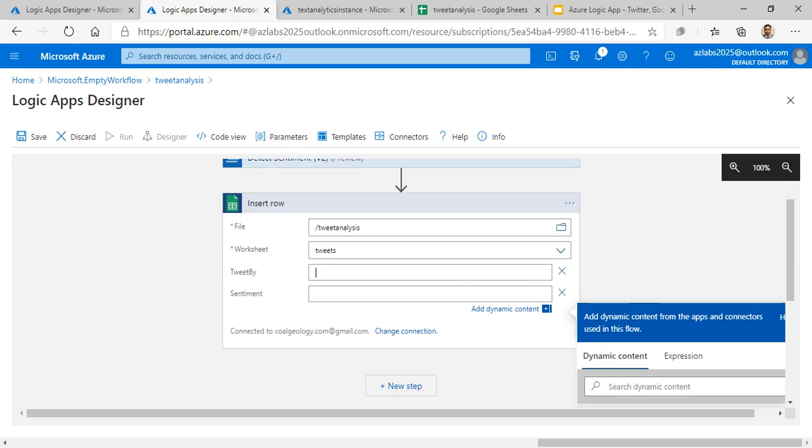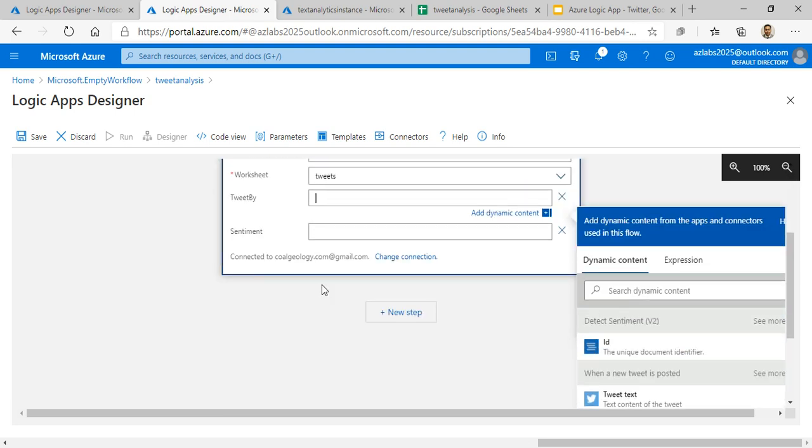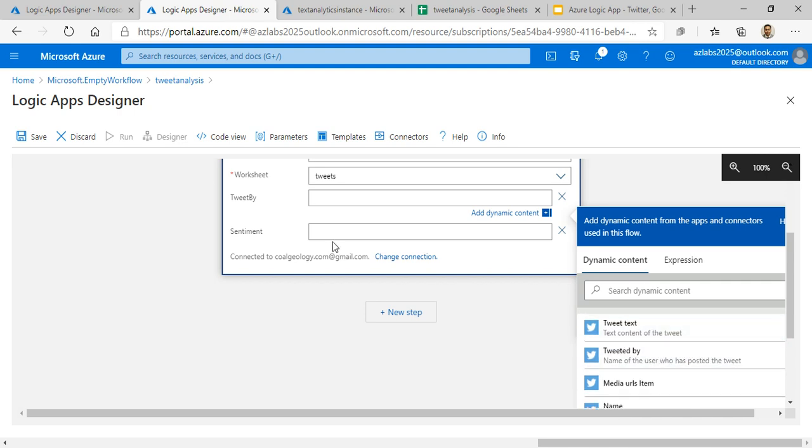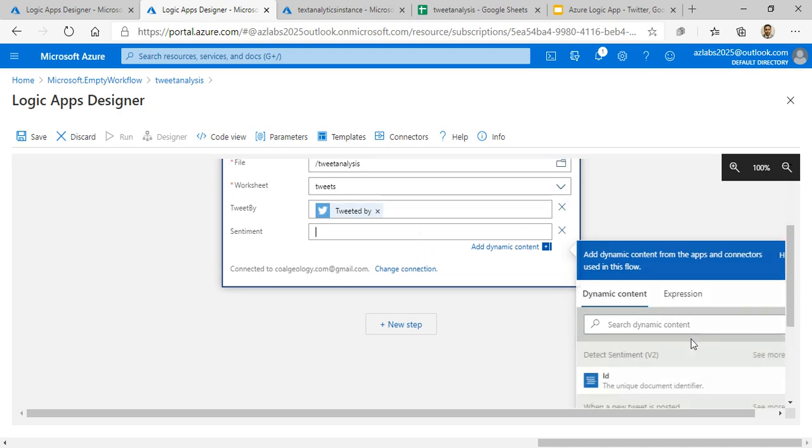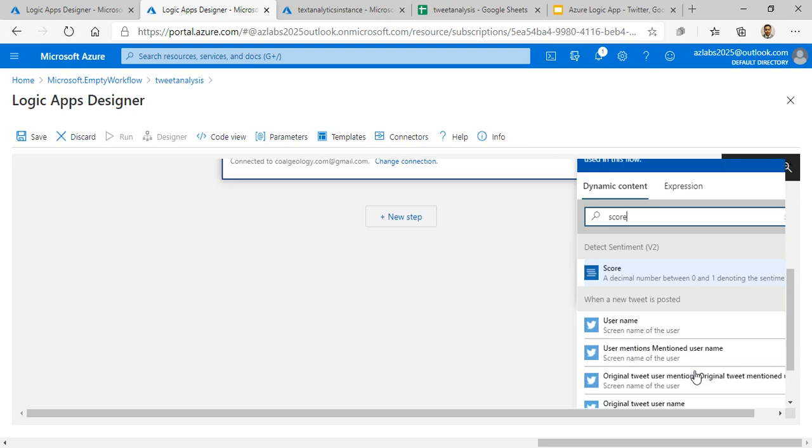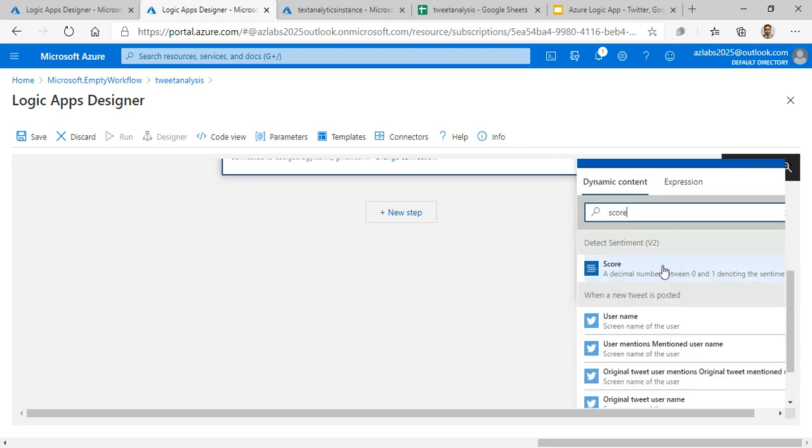Now over here for the tweet by, you can come over here. If you just click your button here, it will give you the different items that you can populate. So tweet by, tweeted by, so I'm just going to get that one. And for the sentiment, you just come over here and search for score. So it should give you a score, and it will tell you the decimal number between 0 to 1.